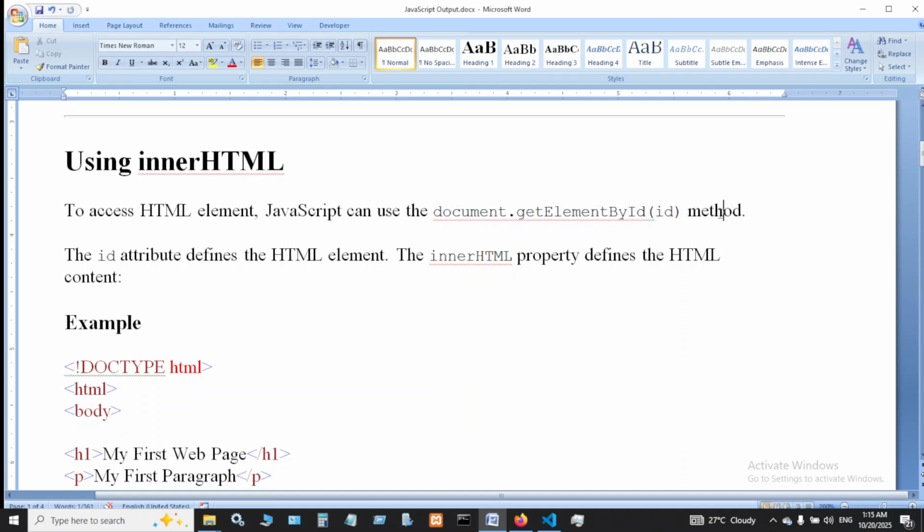document.getElementById method. This is meant for HTML elements. To access the HTML element that we want to write something inside, we are going to use the document.getElementById function from JavaScript. The ID attribute defines the HTML element. The innerHTML property defines the HTML content.